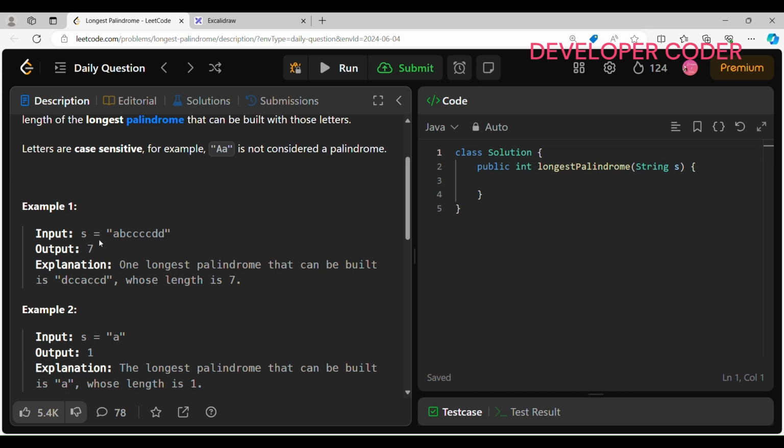In this example, the input string is A, B, and then C is 4 times, and then D is 2 times. And the output is 7. So how is this 7 a palindrome? See this string. If you read it from forward, it is D C C A C C D. And when you read it from backwards, it is again D C C A C C D. Same, right? So this is the longest palindrome that can be formed using this string.